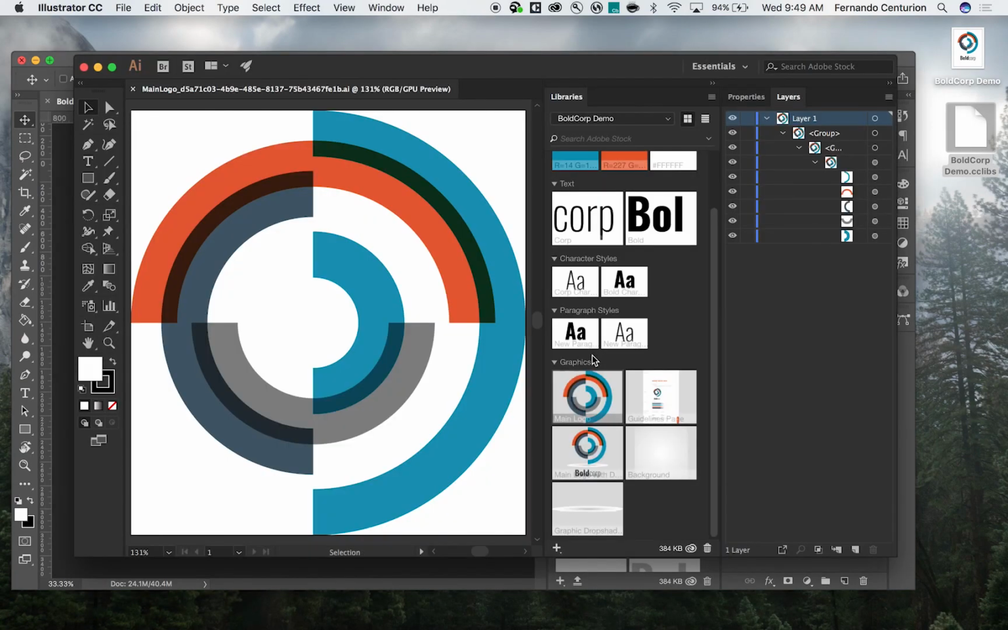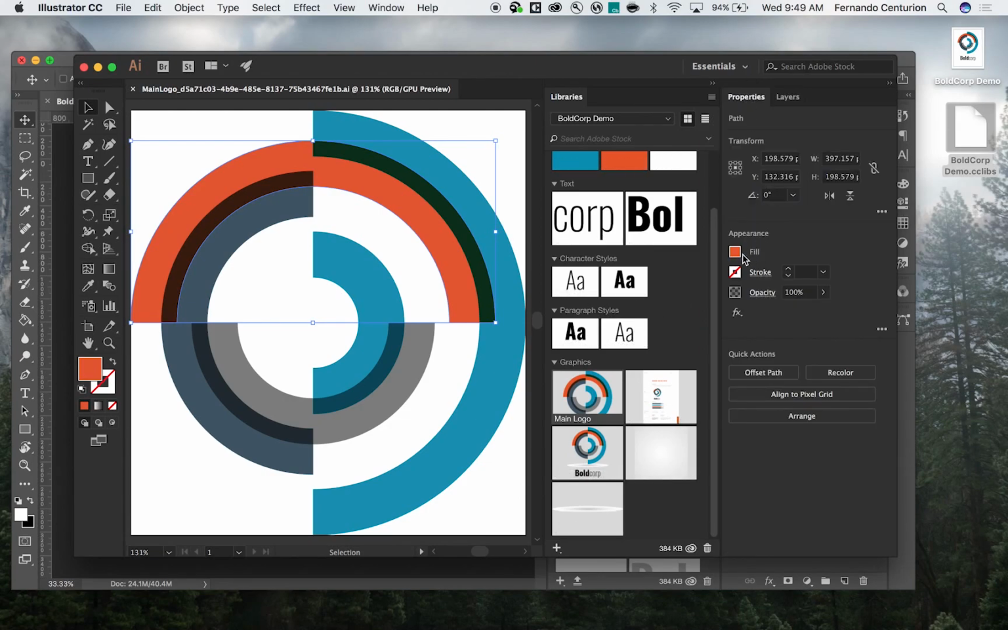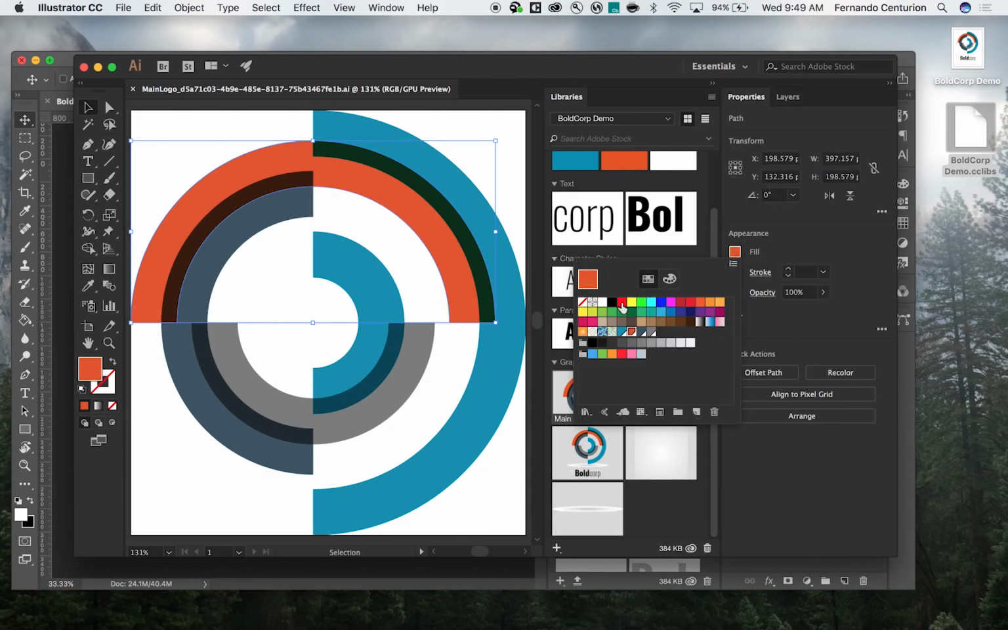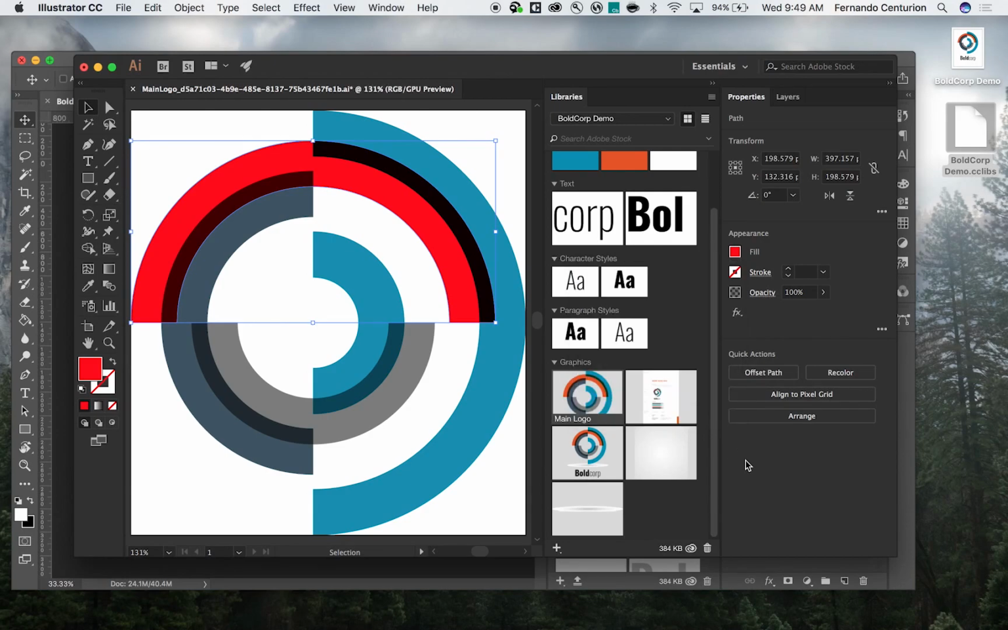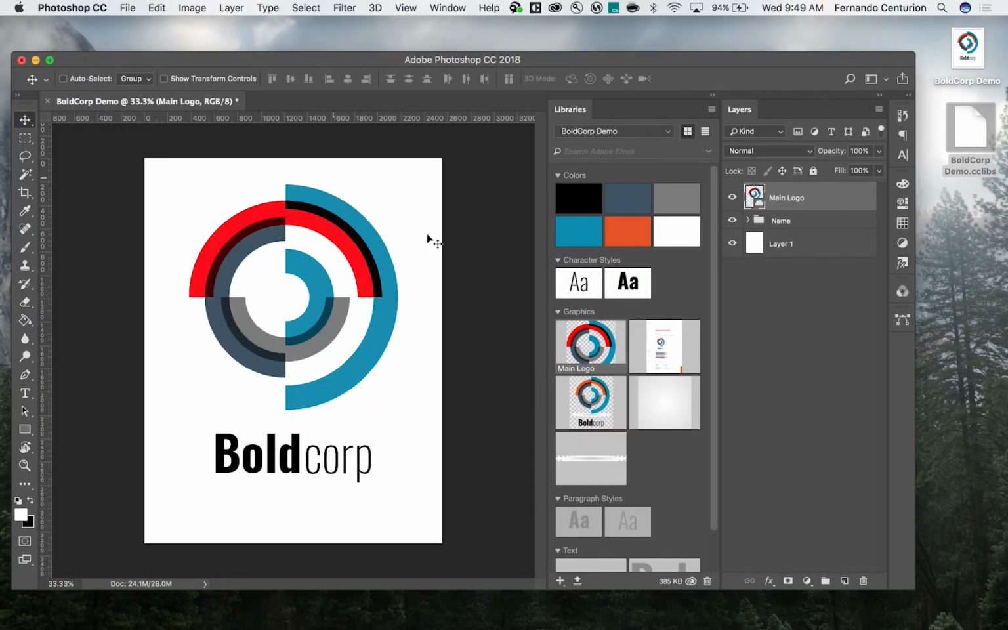Now, we're going to make some changes to the main icon graphic to show that the linking is retained. We're going to change the orange color back into the red color. You see that the linking is retained, and with this we finish the demo of export and import CC libraries feature. Thanks for watching.